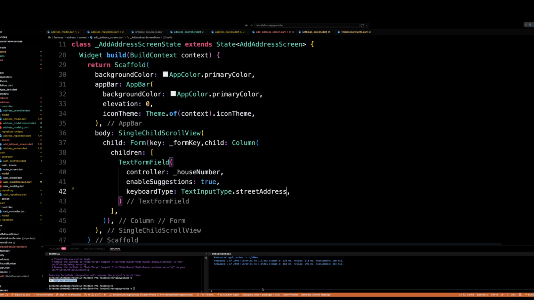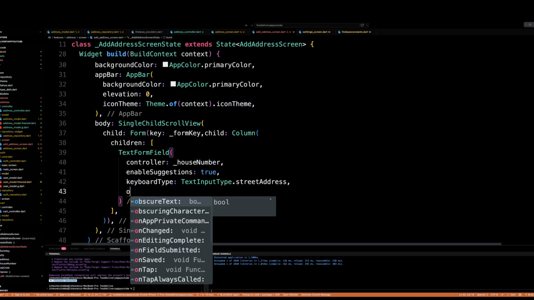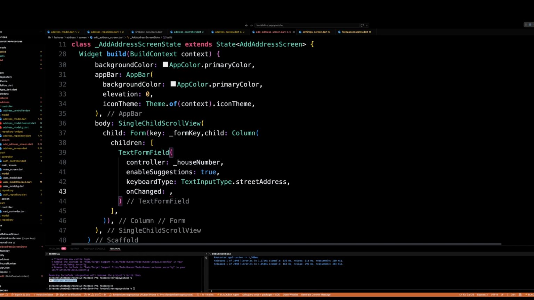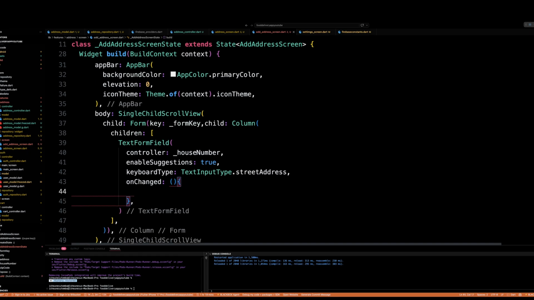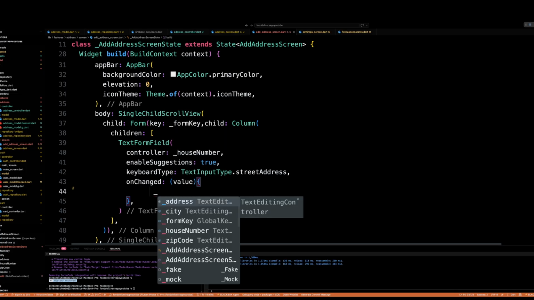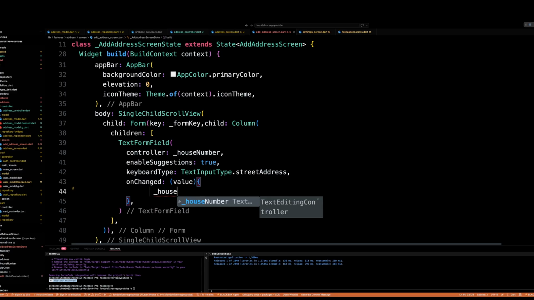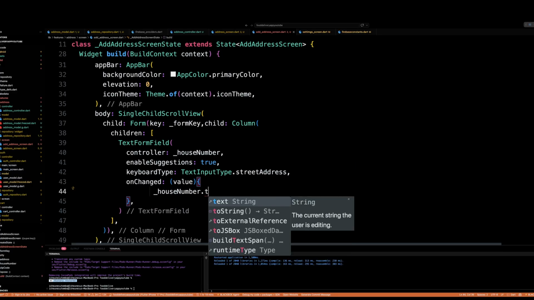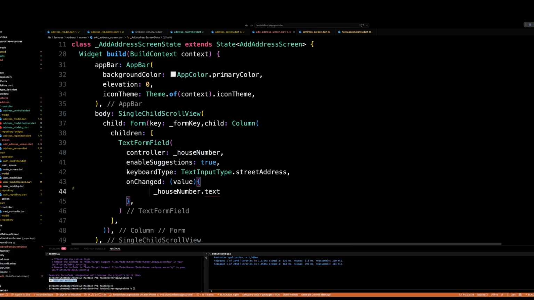Street address. Then onChanged, which is going to track the value to check if the value has changed, right? Then we are going to make sure that we simply assign number.text to our value.